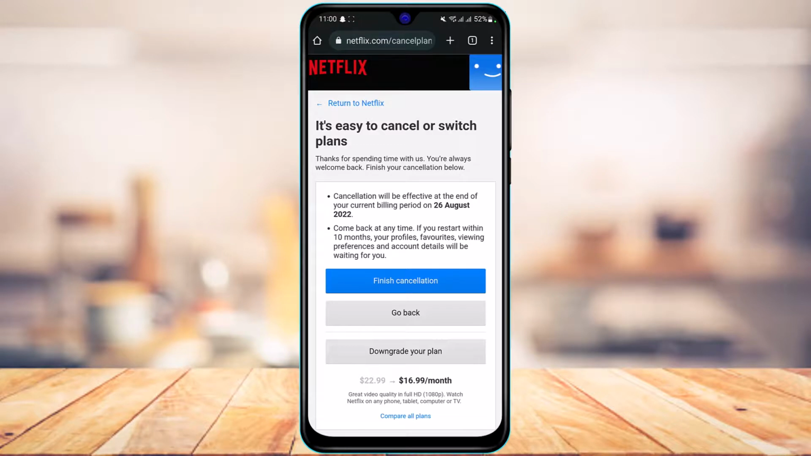Now this is the very best option which I would also recommend you doing if you're thinking that the billing date changing is not reliable. You could go ahead and finish cancellation. It is not going to delete your account or anything. Next time you could simply recharge and then resume your membership again. And these are some of the ways on how you can turn off automatic payment on Netflix.